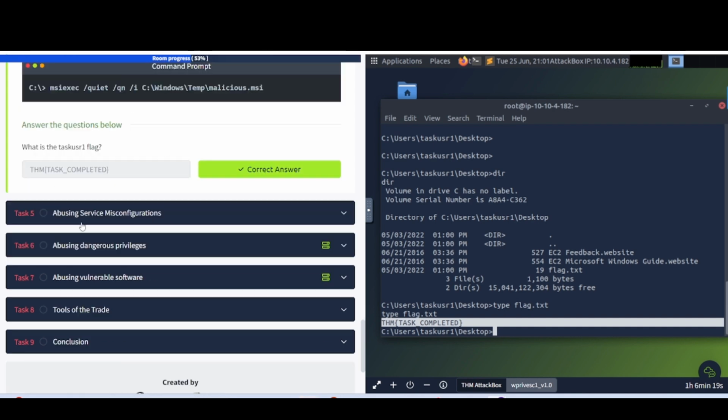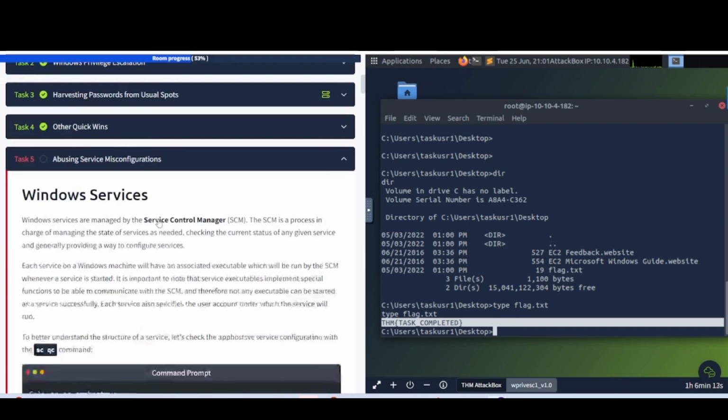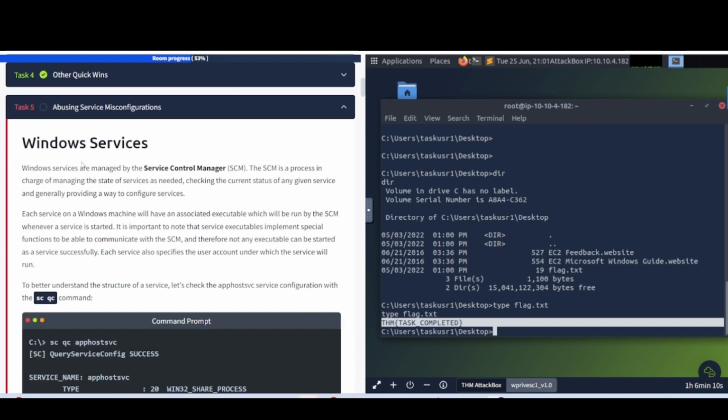Task number 5, we're going to talk about abusing service misconfigurations. So let's see what they have for us here. Windows services. Windows services are managed by the Service Control Manager, SCM. The SCM is a process in charge of managing the state of services as needed, checking the current status of any given service, and generally providing a way to configure services.